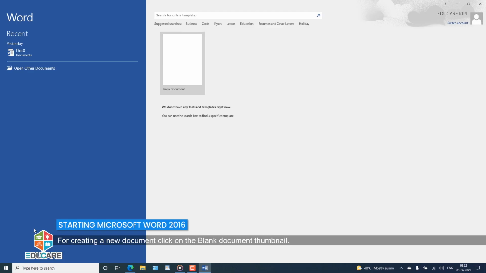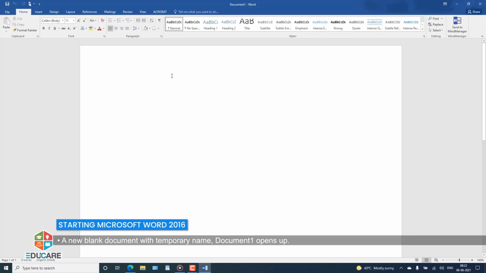For creating a new document, click on the blank document thumbnail. A new blank document with temporary name Document 1 opens up. Small blinking line which you see on the screen is called the insertion point or cursor. It shows the position where next typed characters will appear. The cursor automatically starts shifting to right as we begin to type. We can enter the text on the same screen or we can create a new document.